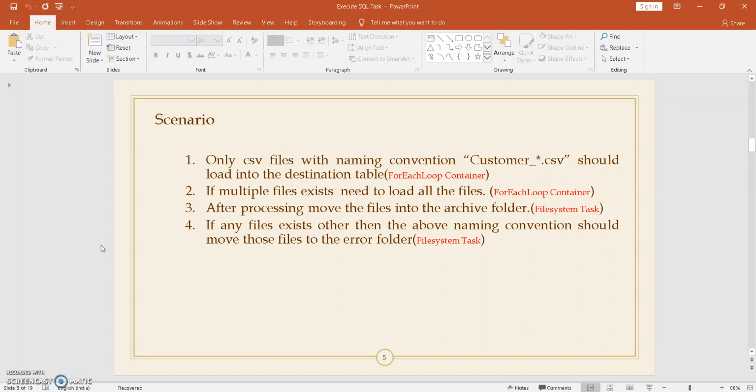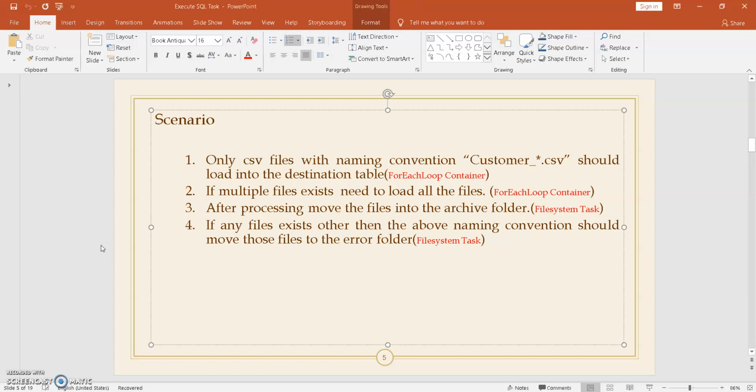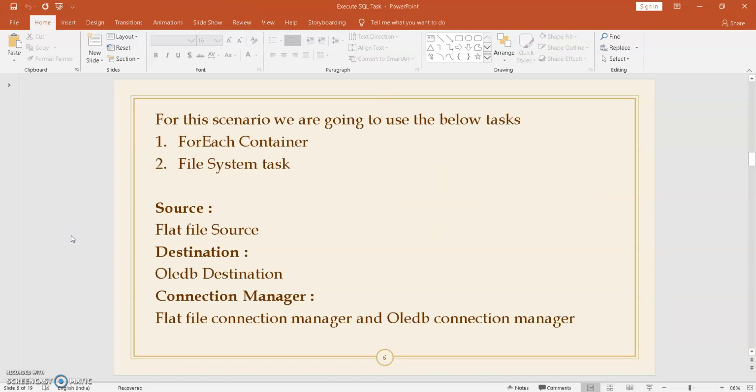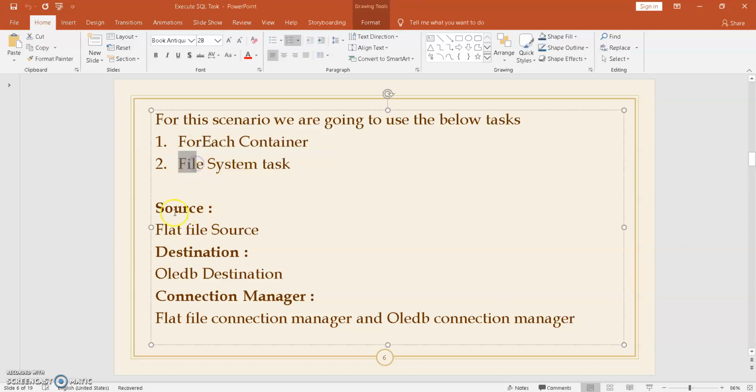So we need a for each loop container to loop through all the files and load one at a time. So we need to use the for each loop container and file system task for achieving these four points. So we use the for each loop container, file system task, and the source is the flat file source, and the destination is the OLEDB destination. For connection managers, we have a flat file connection manager and an OLEDB connection manager.